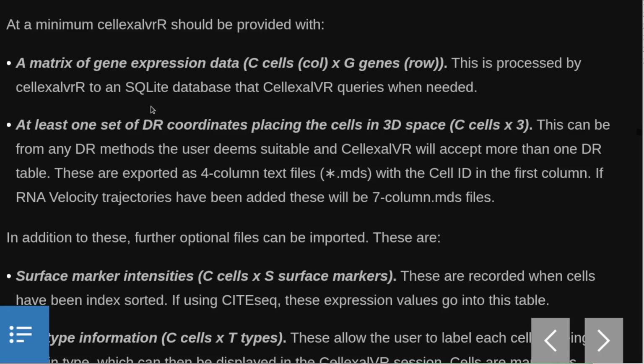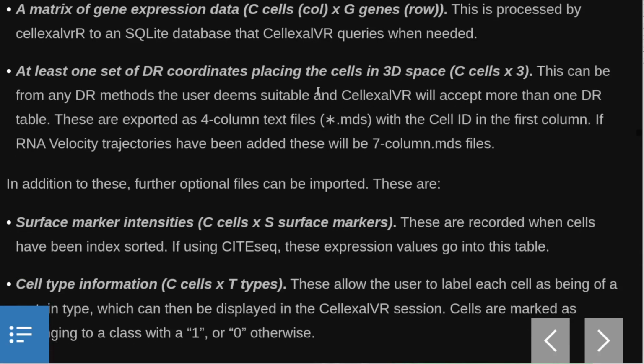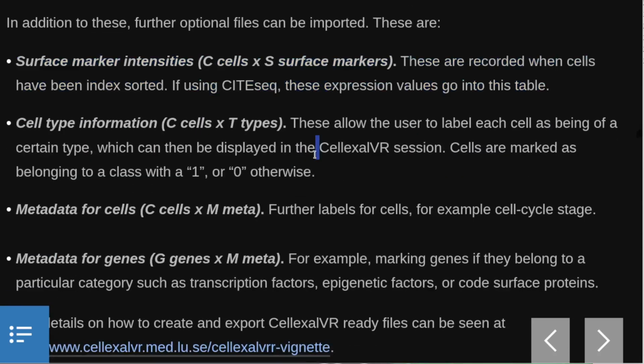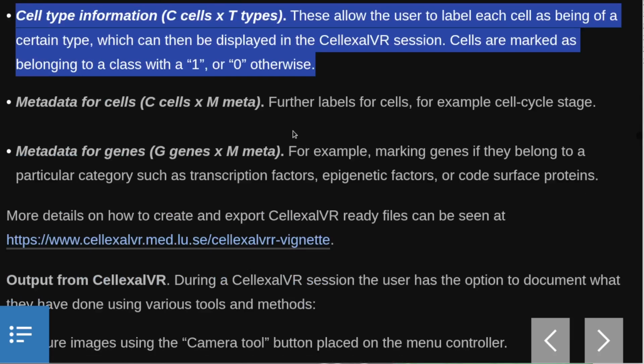In addition to these, further optional files can be imported. These are surface marker intensities, C cells x S surface markers. These are recorded when cells have been index sorted. If using CITE-seq, these expression values go into this table. Cell type information, C cells x T types. These allow the user to label each cell as being of a certain type, which can then be displayed in the CellexalVR session. Cells are marked as belonging to a class with a 1 or 0 otherwise.